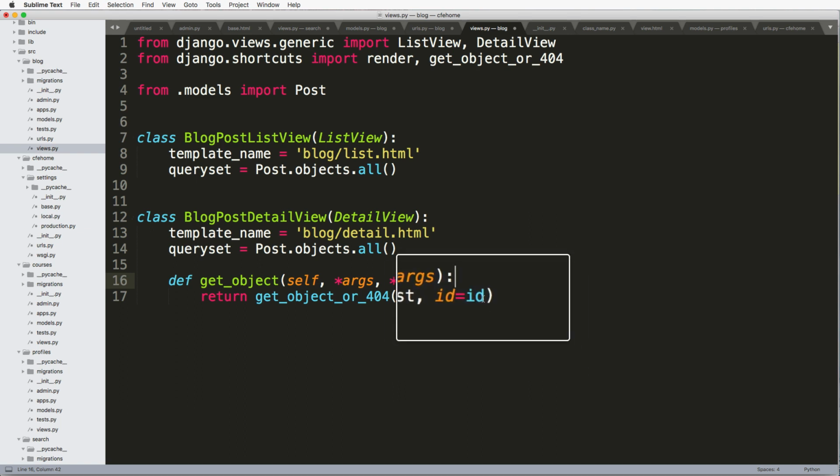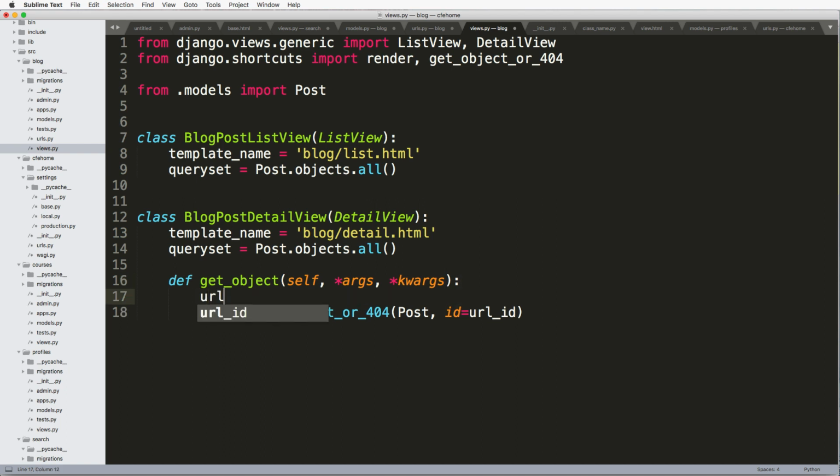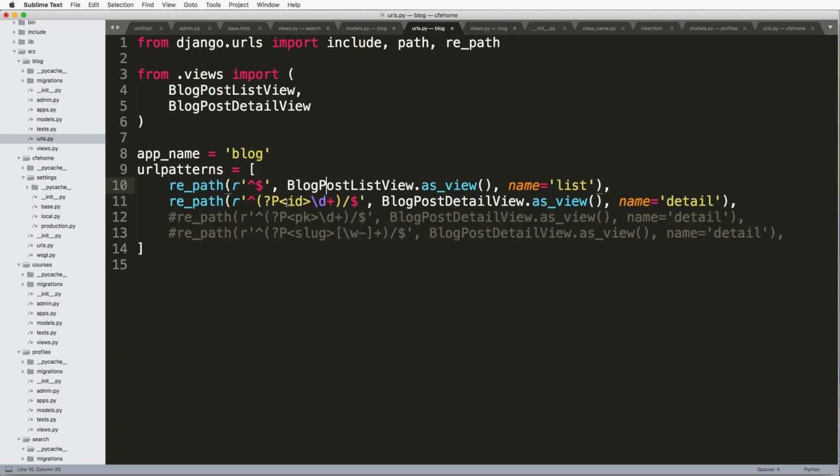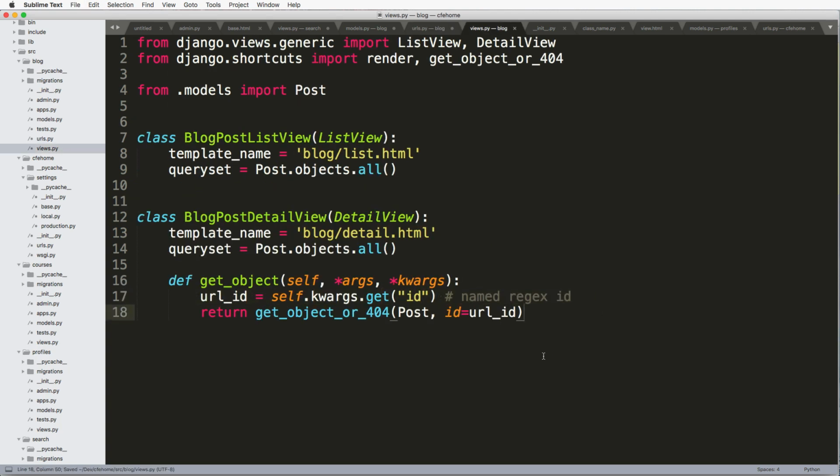Now, the question should be, how do I actually get the past ID? How do I get the URL ID, right? How do I grab that? Well, it's actually really simple in a class-based view. You just do URL ID equals self.kwargs.get ID. Now, this is the named regular expression ID. Again, going back in here, there's that named ID, named regular expression. That's it right here.